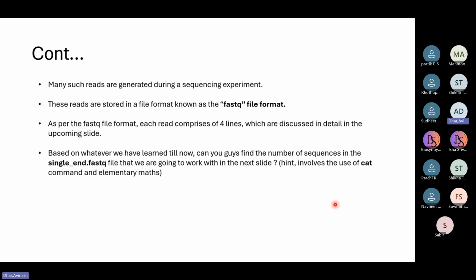Now, one thing that has to be noted is that we don't just get one read. It's not a single read. Multiple such reads are generated in a sequencing experiment. And all these reads that are generated are together stored in a file which is known as the FASTQ file. Now, you have 4 lines per read.